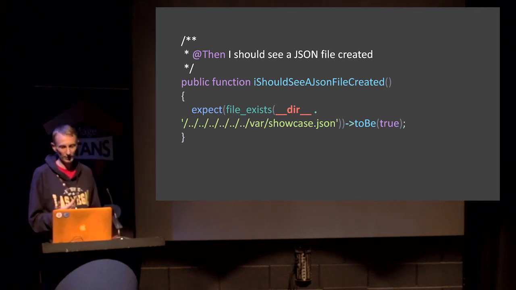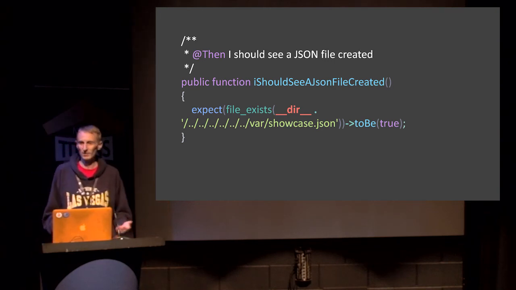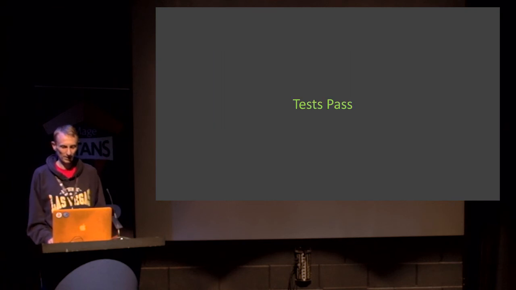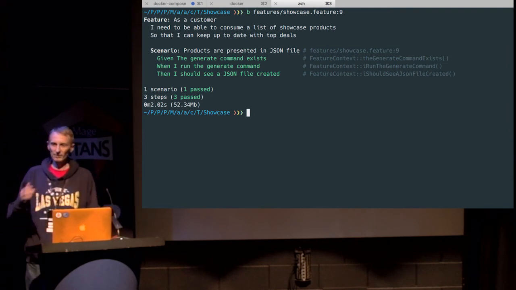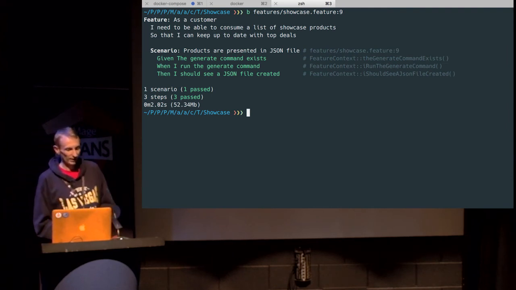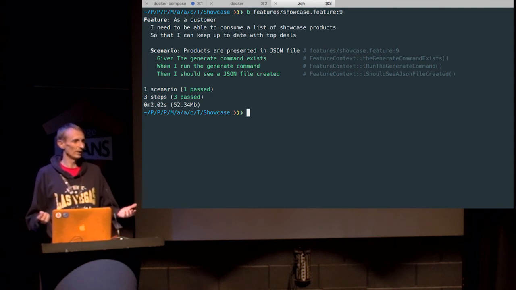We know that by running this, we should have a file created because we wrote the code in the first place. Maybe it's been in production for some time. And funnily enough, our test actually passes. When we run bhat on the command line, you can see that it ran through each one of those steps, and we've got a passing scenario. Our file existed on the disk.